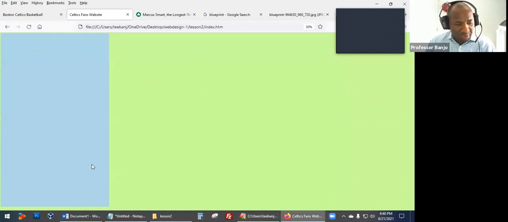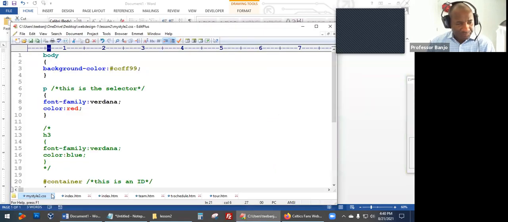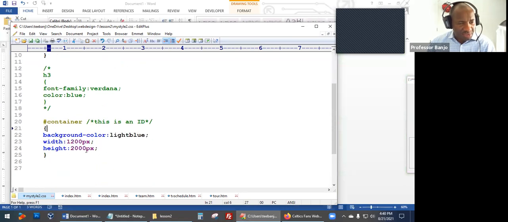This is the blue box that's right here. The dimensions are what we specified in the code. In the CSS, the width is 1200 and the height is 2000.